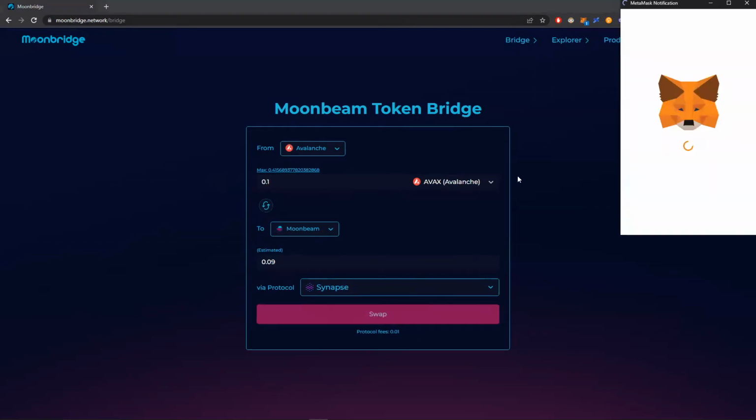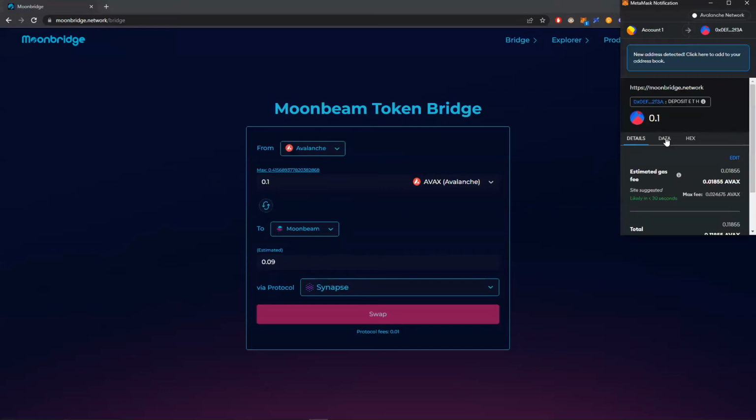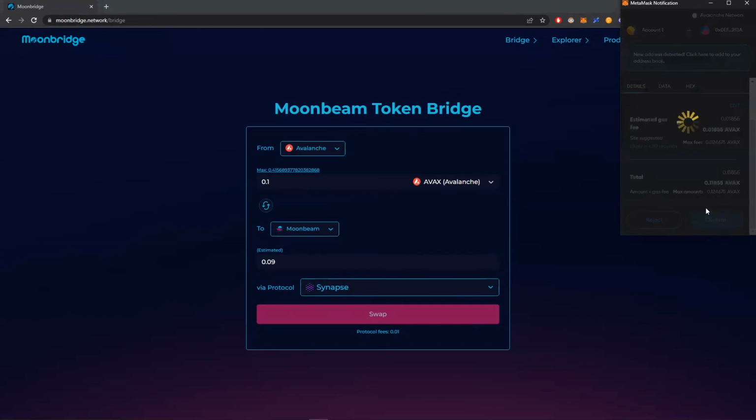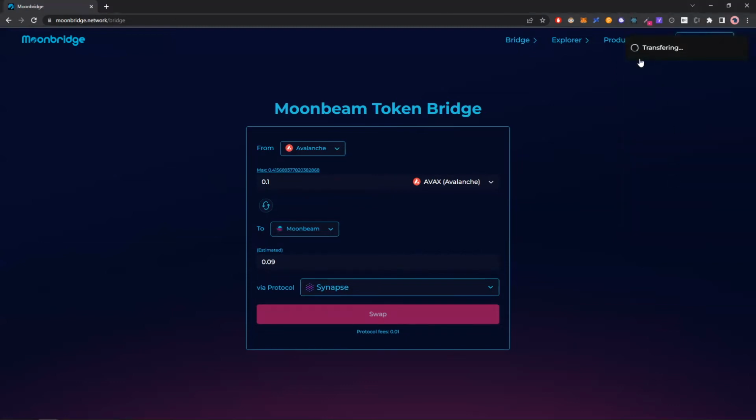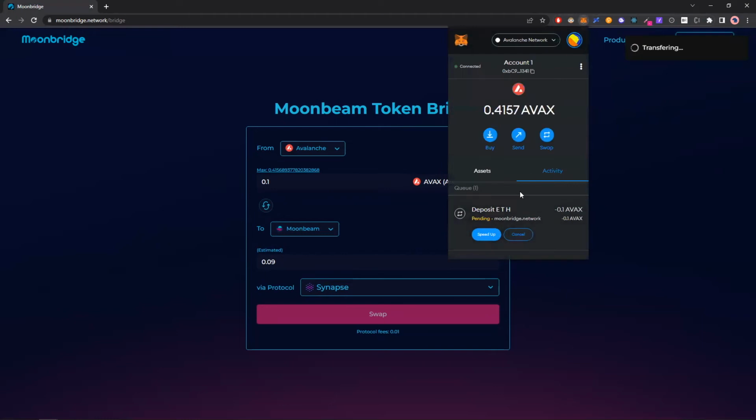We're going to swap the token. Here we can see the function it's calling. We're going to confirm it, and we're seeing here that it's pending approval in this transaction. We can also see it here on the MetaMask extension. We're going to wait for the transaction to complete.